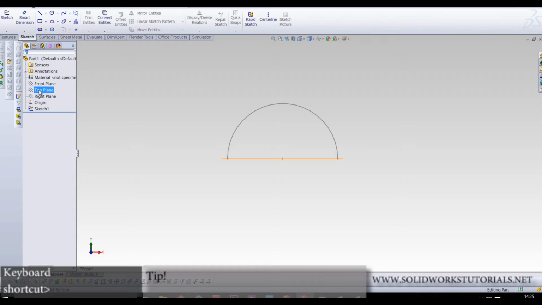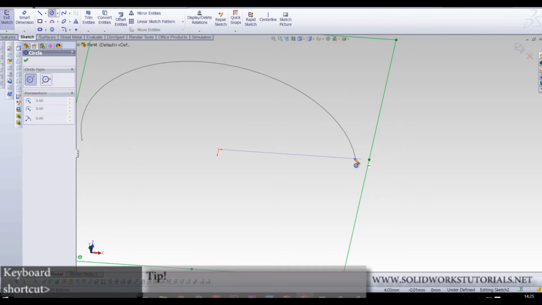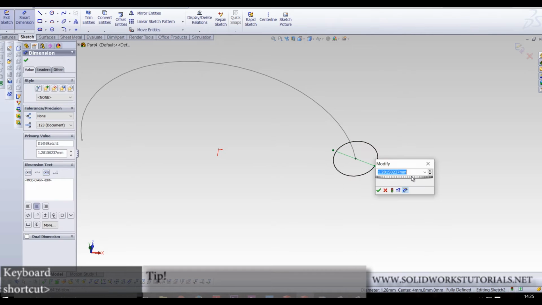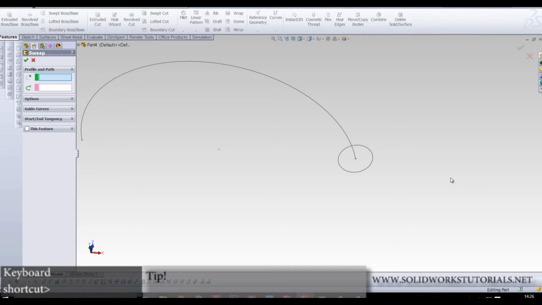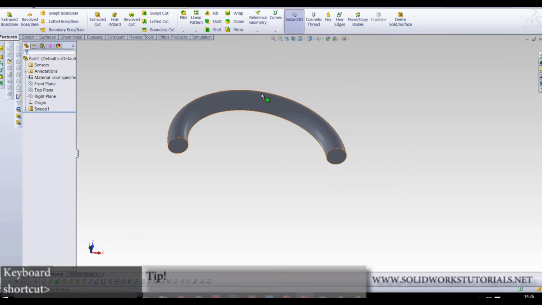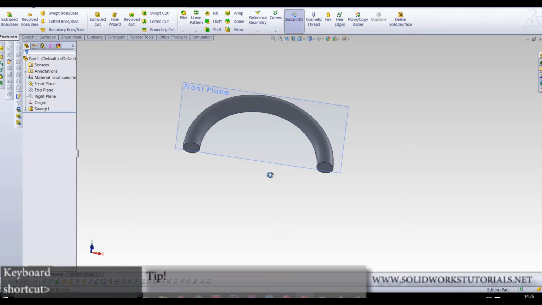Now click on the top plane. Draw a circle at one of your ends. Set the diameter 1 millimeter. Go ahead and reveal this one too. Now you can go to the Features tab, choose the swept boss, and create your part. Okay, before you carry on, go on the front plane, click on it once, and click on Show. We want it to be shown at all times.